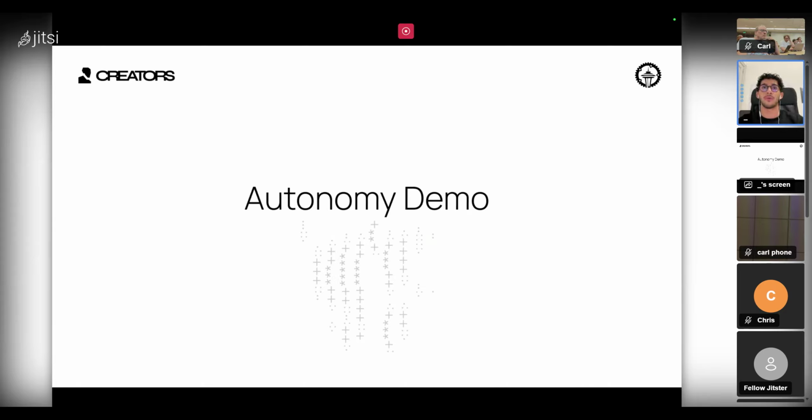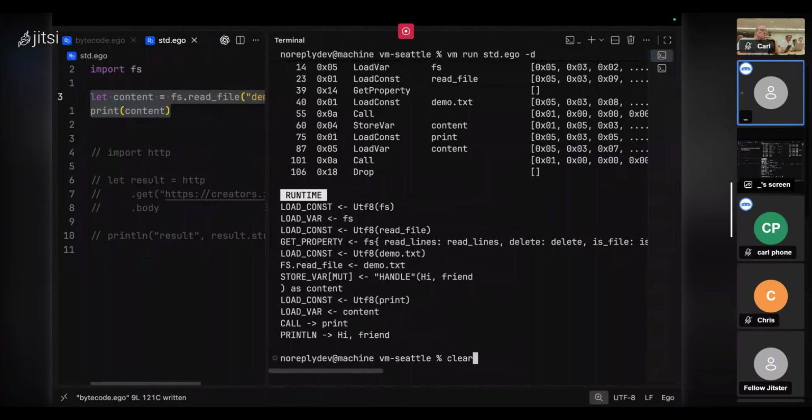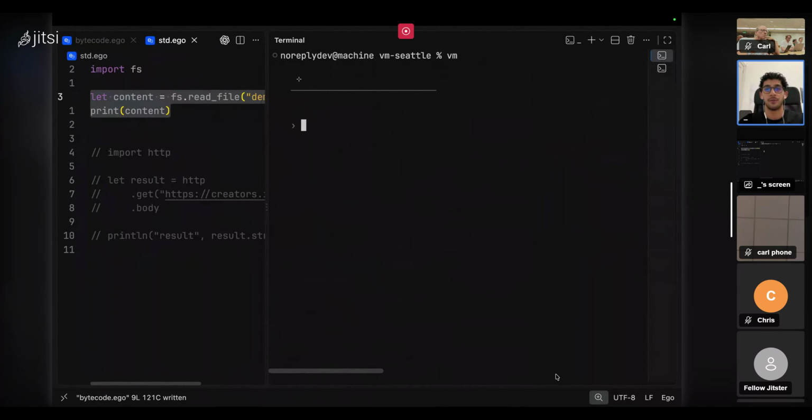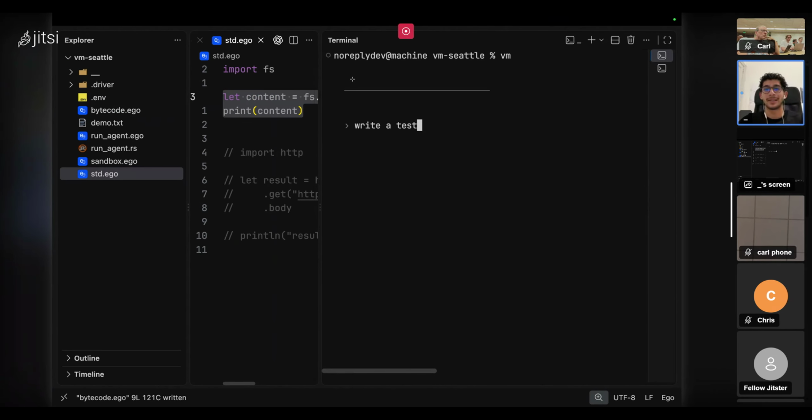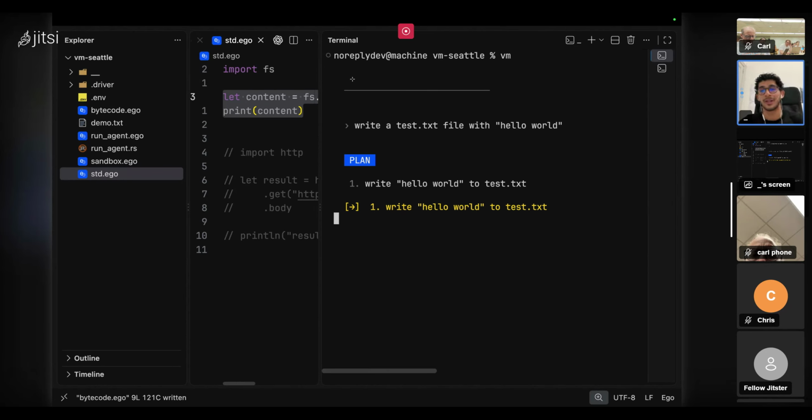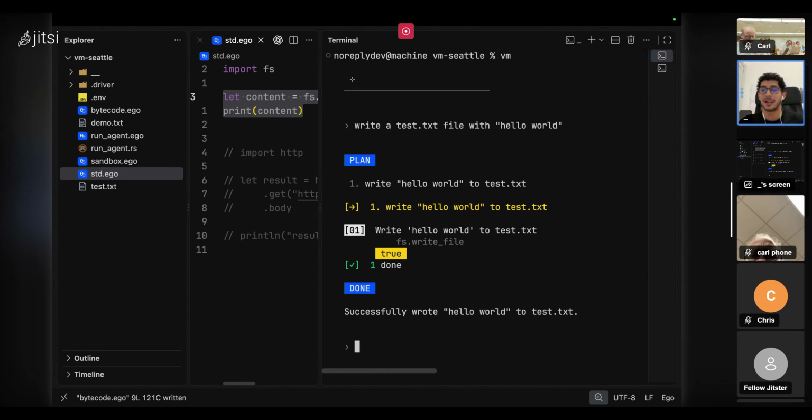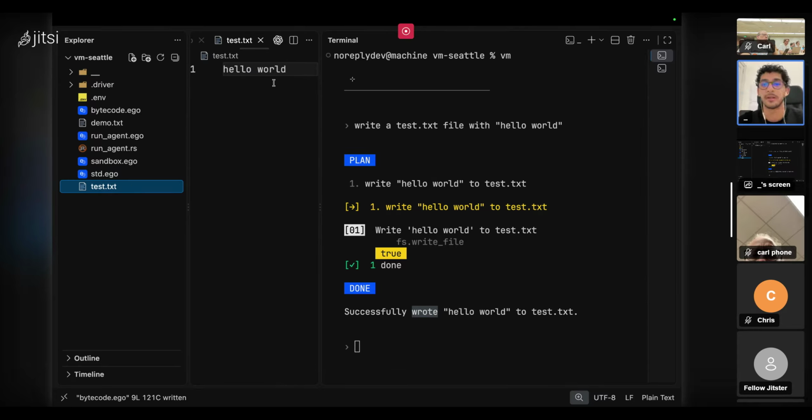So let's see also how this autonomy demo works by the LLM. There are two autonomy ways. First of all, if we only use the VM like a binary, we can say anything here. For example, write a test.txt file with hello world, and it will call the LLM, generate a plan, and based on this plan, start using the standard library of the virtual machine itself to generate an execution. In this case, it says successfully wrote hello world to test, and it says hello world here.